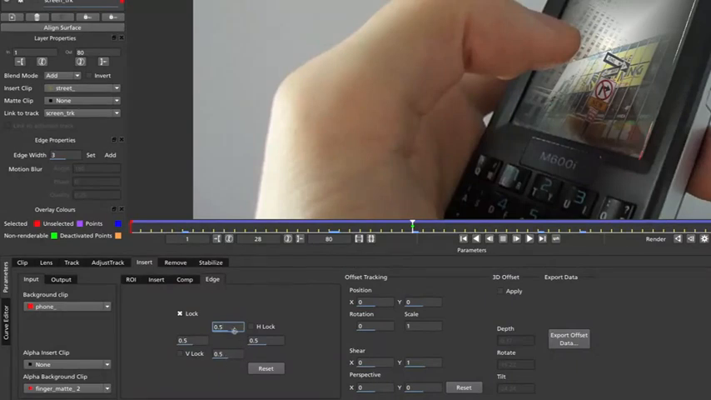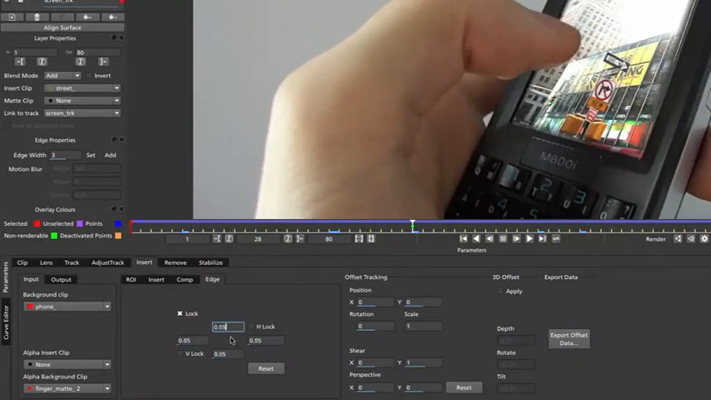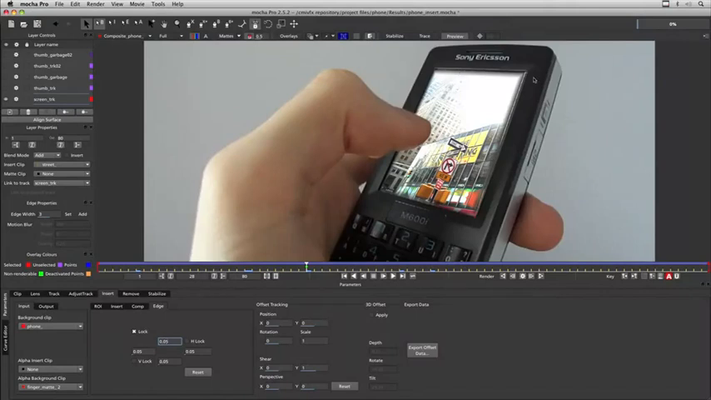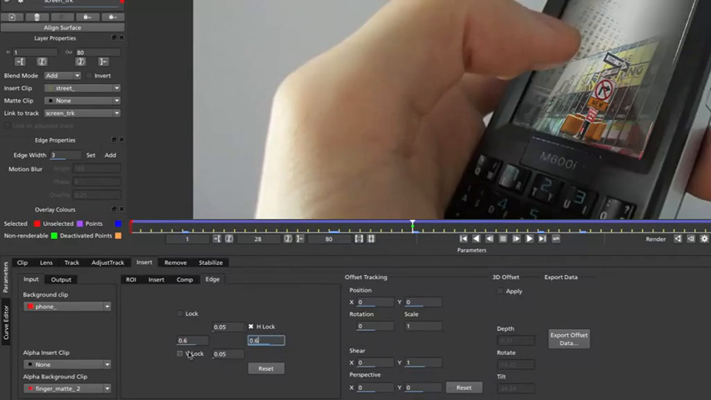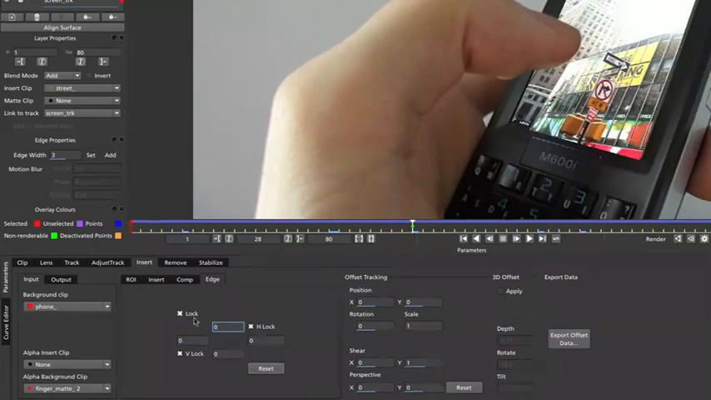Let's try a lower value like 0.05. So it's a very handy attribute that will help you to speed up the edge setting. And you also have the horizontal lock, which will lock the right and left edge parameters. And we also have the vertical lock, which will lock the upper and lower edge values. And to finish, at any time you can reset all edges using the reset button.